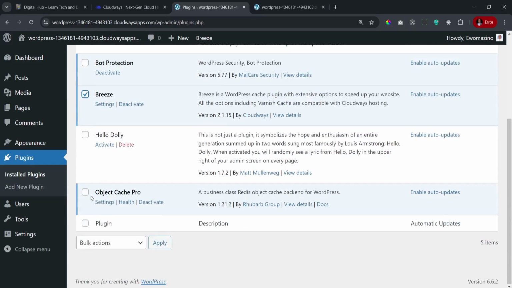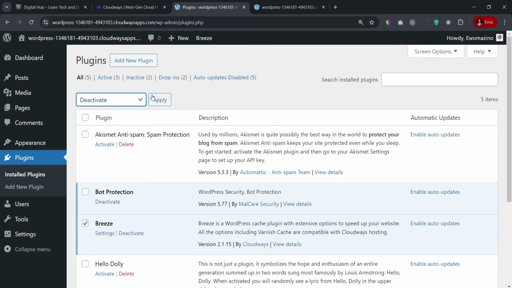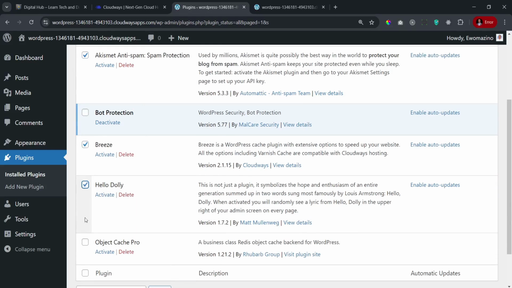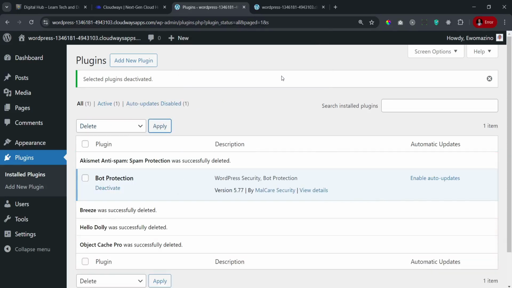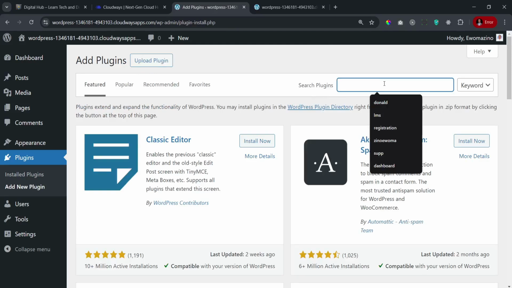I'll just uninstall Breeze, uninstall this one. So say deactivate rather, and then click on apply. So just so that we have a clean working slate, and then I'll just delete what I don't need for now. I don't need all these ones. So just go ahead and say delete and apply. As a rule, as a security rule in WordPress, if you're not using something, delete it. If you know you're not using it, just delete it to prevent any security issues coming from that plugin or theme you're not using.